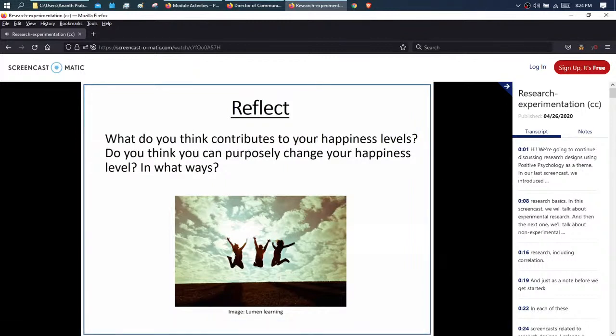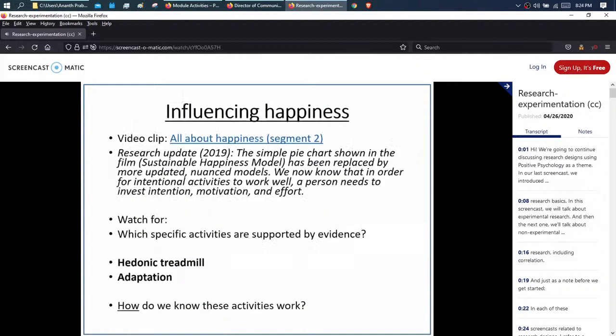Okay, there are a variety of factors that might influence happiness levels. And many of these factors are talked about in the video clip I referred to. So the first 7 minutes of that documentary correspond to the lesson on research design basics. The next segment, the next 7 minutes or so, is what I'm referring to here.